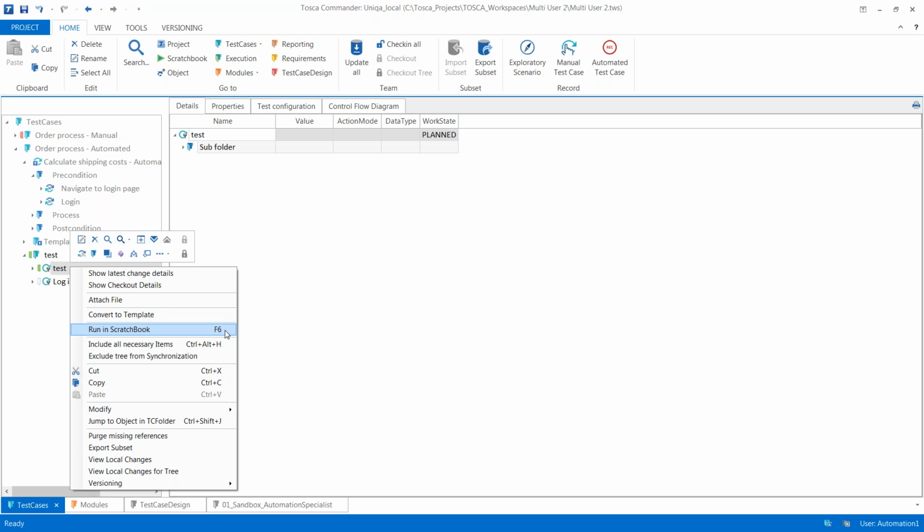you can also use the F6 key, because another little benefit that you've got, all of the major items that you can do and use have keyboard shortcuts. So in this case, if you were to press F6, you would run in the scratchbook. If you press Control X and Control C, you cut or copy.